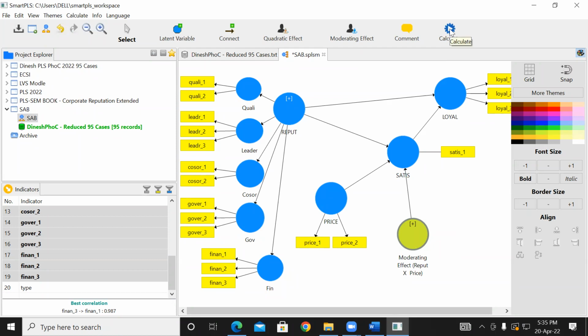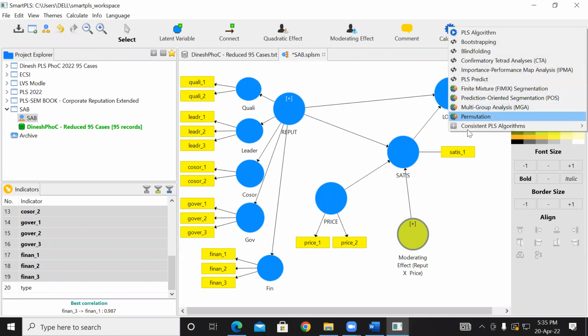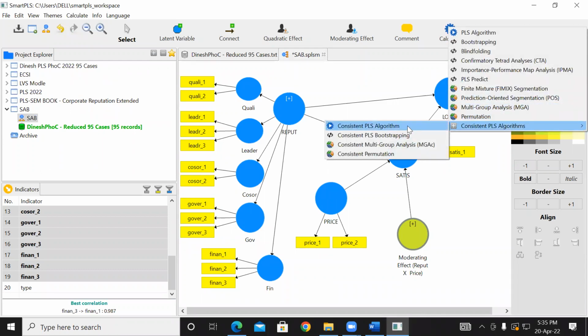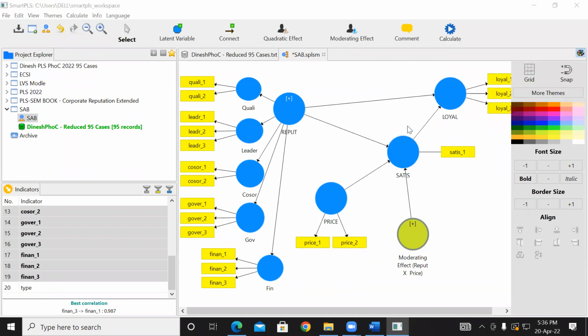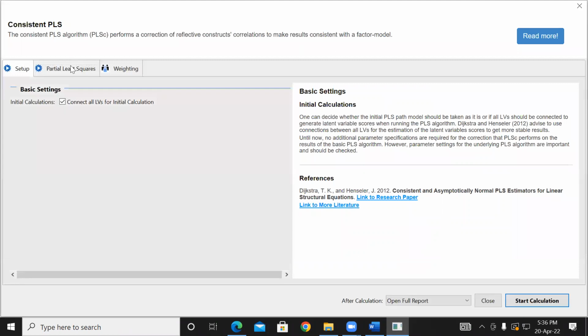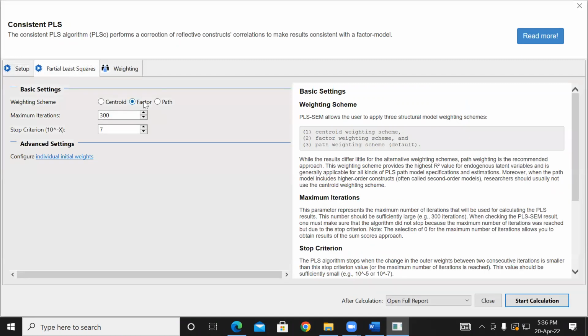Now you have to simply run the model. Calculate. Consistent, I go for PLS algorithm. You can do that. As usual. Now here factor is there. But if you have developed the model and tested the outer model before this, you can simply select path here. Now my target is not the outer model, the external model or the measurement model, as I have tested validity and reliability.